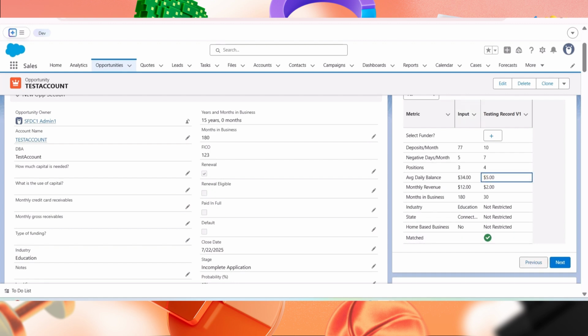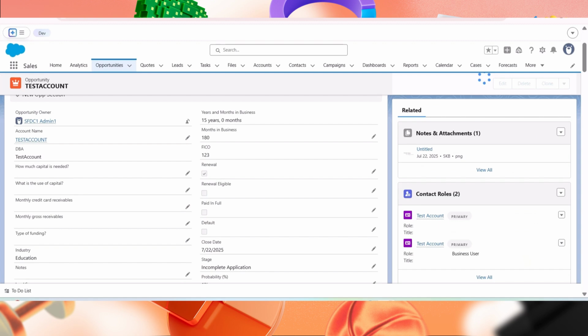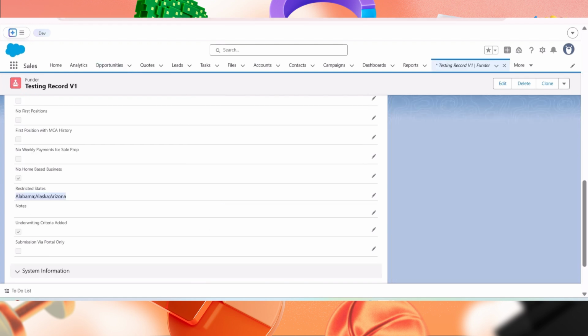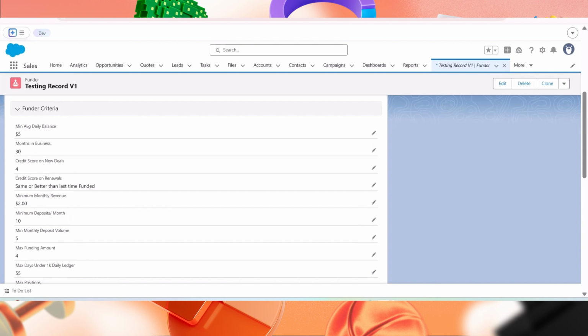Okay, so let me give you one example here. I will change the position value to 5. Also, one more thing, I will show you the funder record which I created for testing purposes.